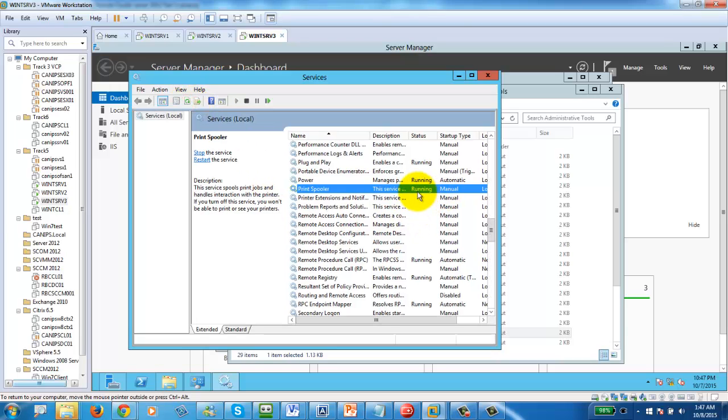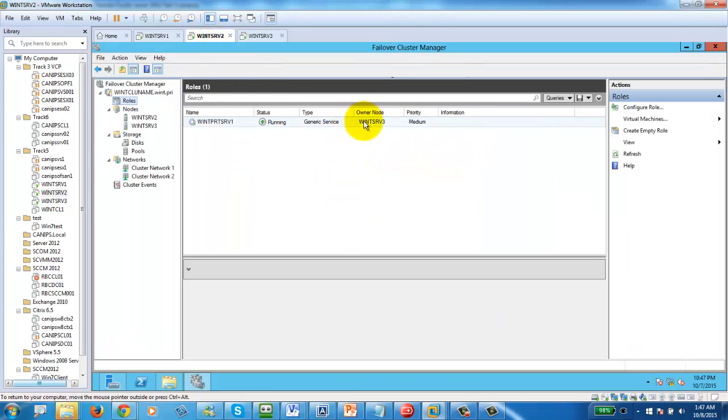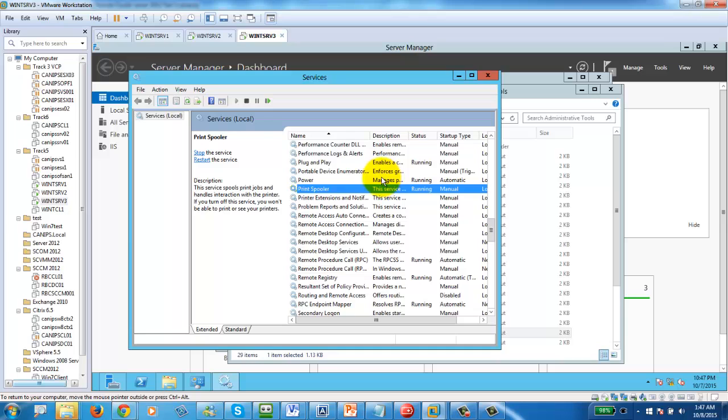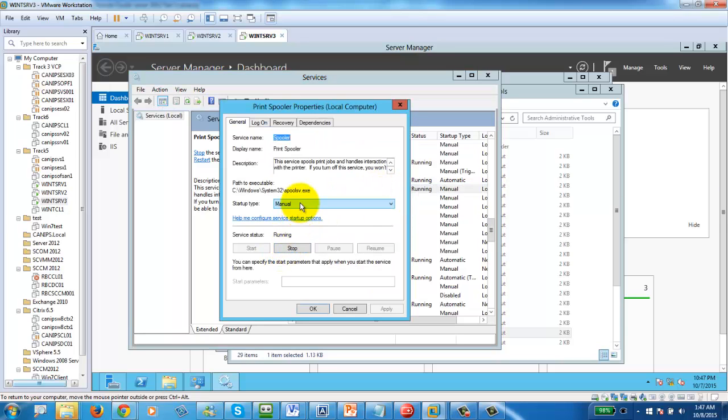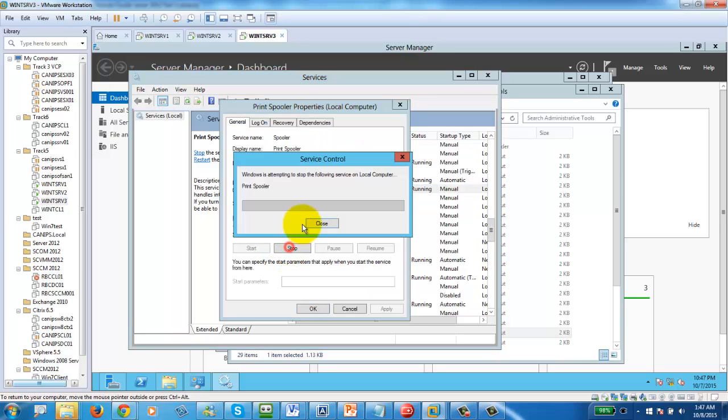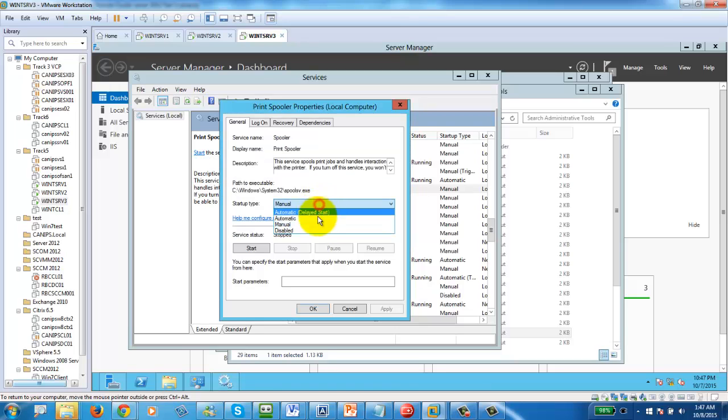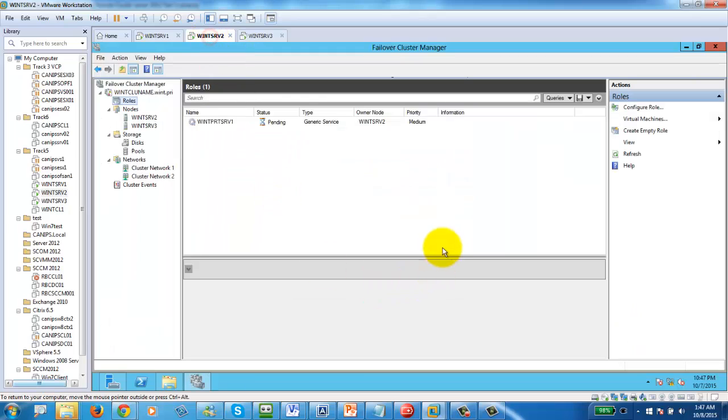So instead of failing over to the other, it just restarted the service. So that is why it did not fail over. Now let's go into the service and actually stop it and disable it so that it won't be able to restart. And now see what happens. Immediately what it did, it started the service on 2. So this is called failover.